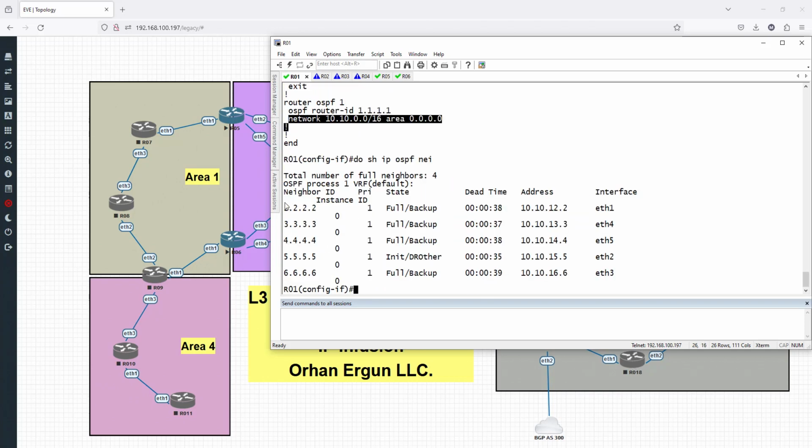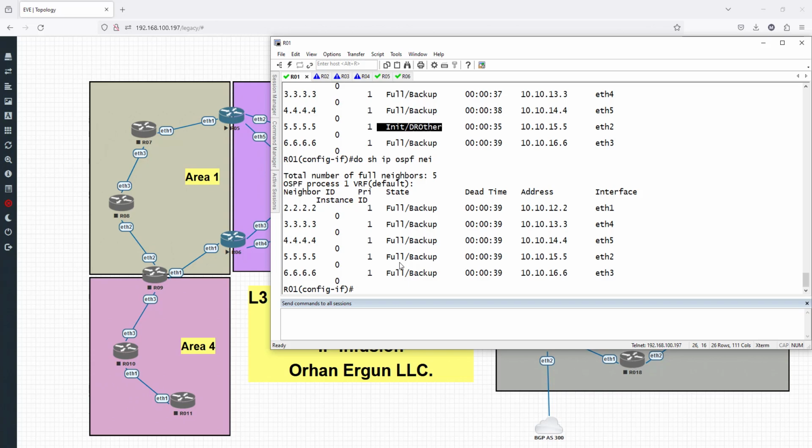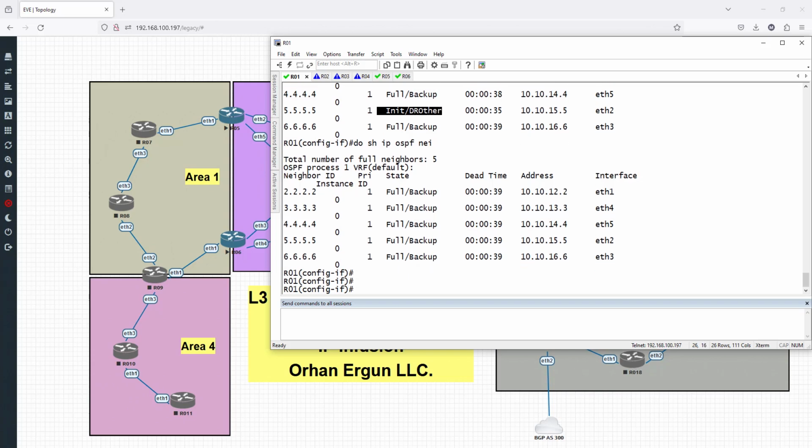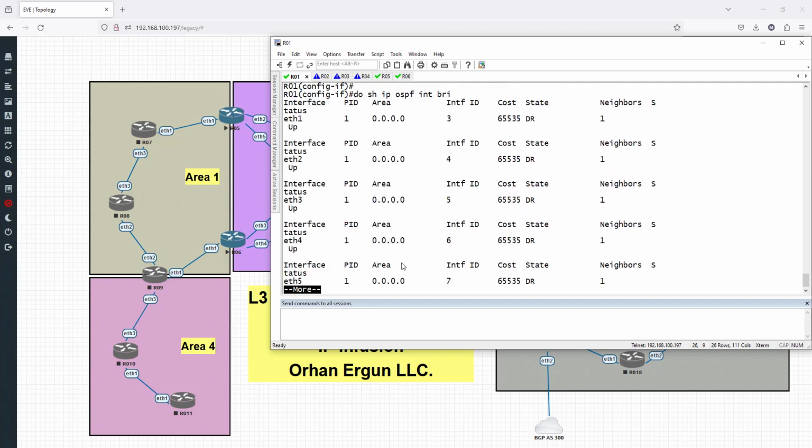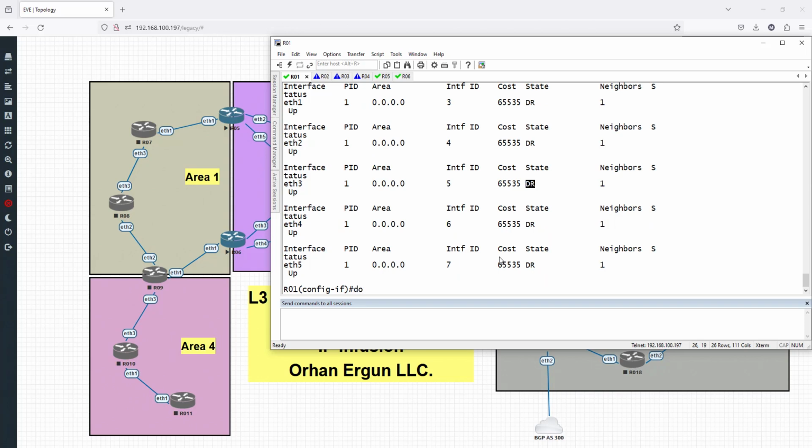Then I'm going to commit this, and the neighborship should be created again. So here we have 2, 3, 4, 5, and 6. 5, of course, was in init, and after some time it is going to be full. What is more important is this: if I say do show ip ospf interface brief, it says that we have these interfaces and some of them are in designated mode, as you can see.